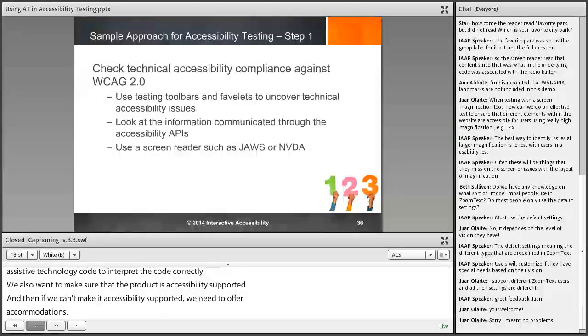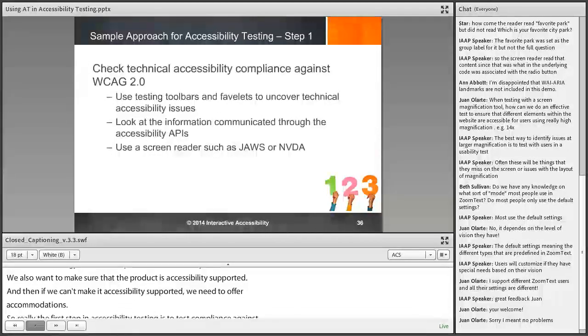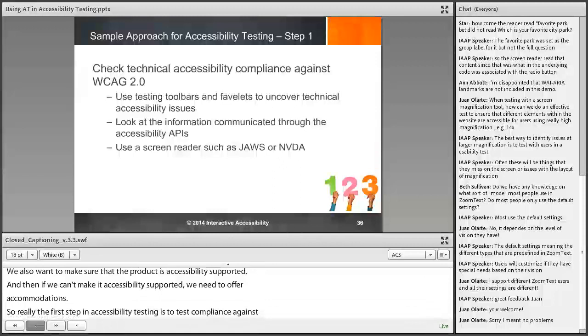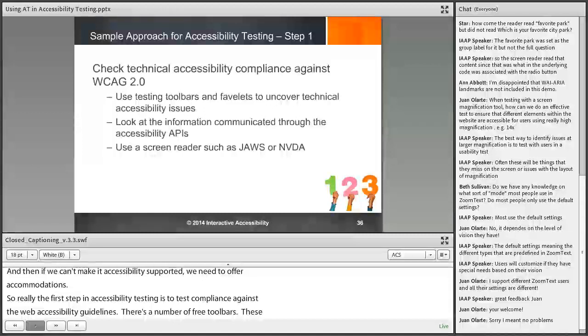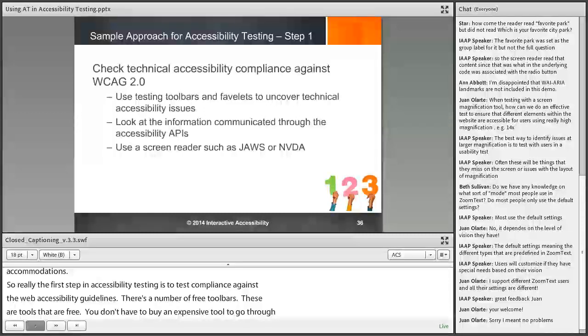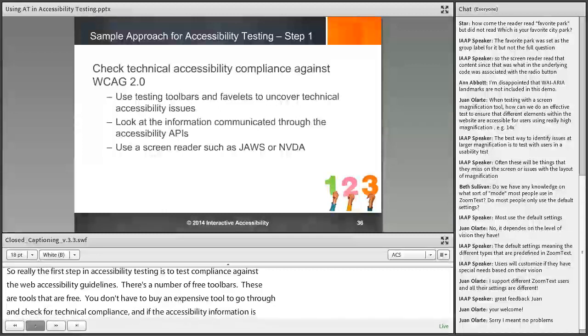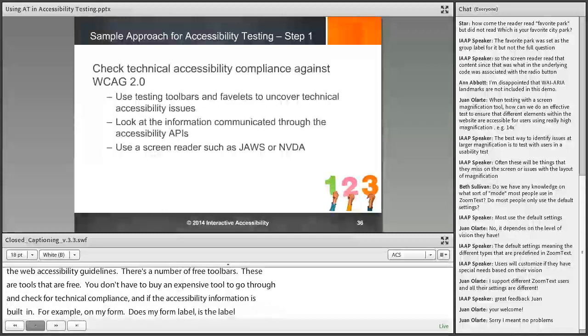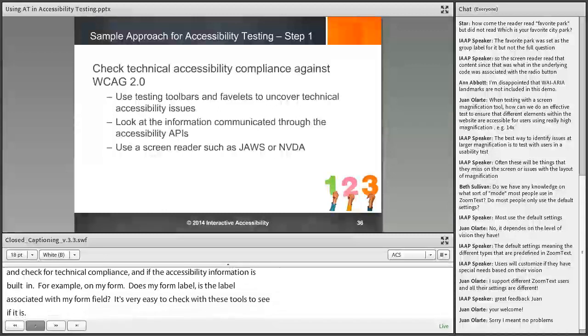There's a number of free toolbars and favorites. These are tools that are free. You don't have to buy an expensive tool to go through and check to see if you've got technical compliance and if the accessibility information is built in. So for example, on my forms, is the label associated with my form field? It's very easy to check with these tools to see if it is. Also, you can check the alternate text for images, and you can make sure that that alternate text is appropriate for that image.